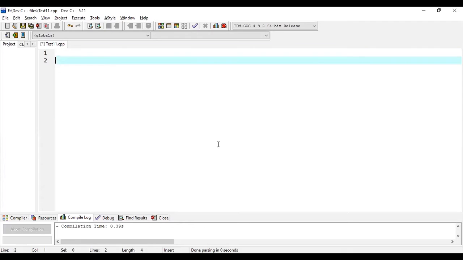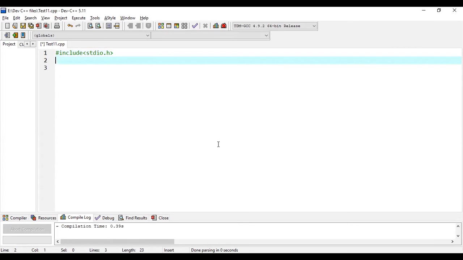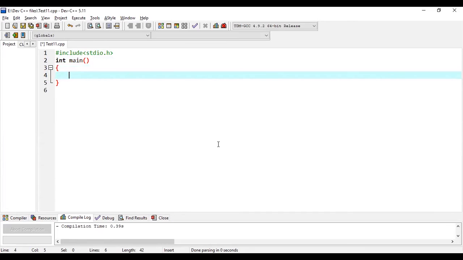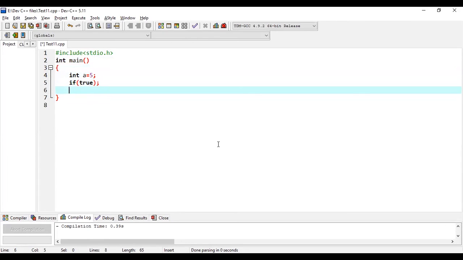Okay, and then we will go ahead. I have stopped the screen share. I'll go to Dev C++ and remove everything, and then I'll type the code for you. So #include <stdio.h>, and then we have int main. Then int a = 5, and then if (true) with a semicolon over here. Then we have printf. I'm including that indentation so that it follows the same thing.